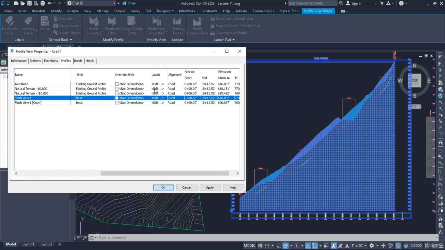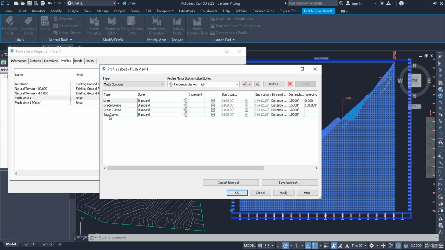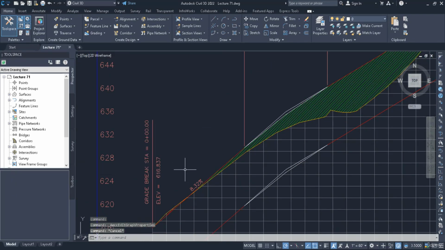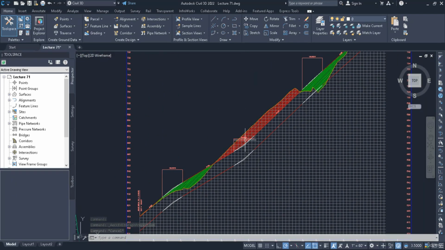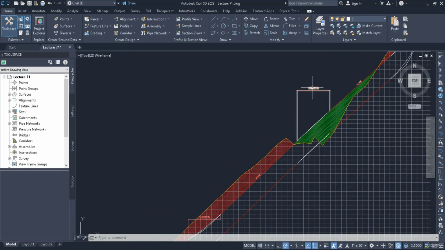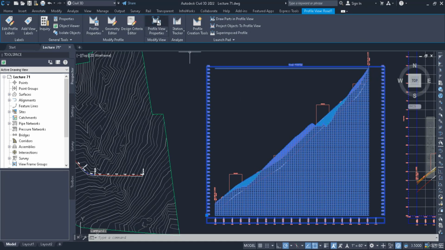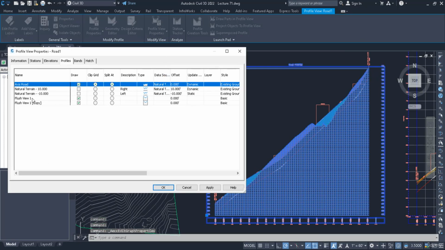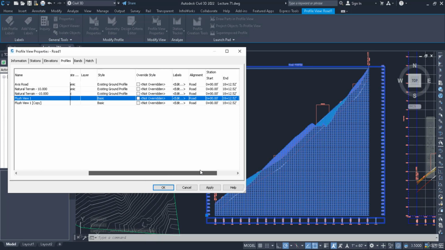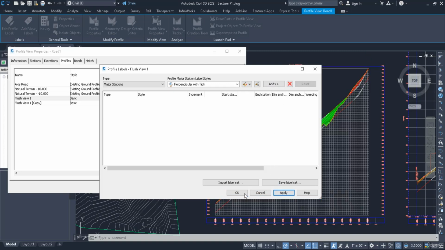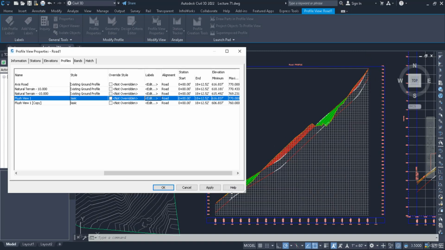Next thing is labeling. So for flush view 1 labels, currently we have these 4 different type of labels. You can see this one, this one, this one, and here we have few more labels. What if we want to add or remove them? What we can do, access flush view 1, click on the labels and edit. Here we have lines, let's remove it. Now once we hit apply and then press OK, you can see there are no more labels shown.